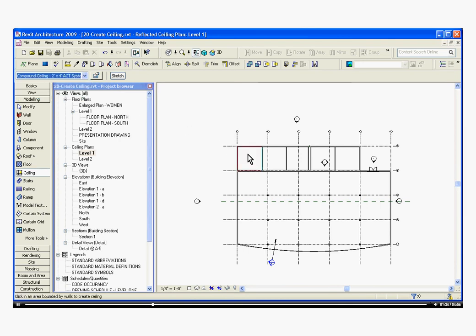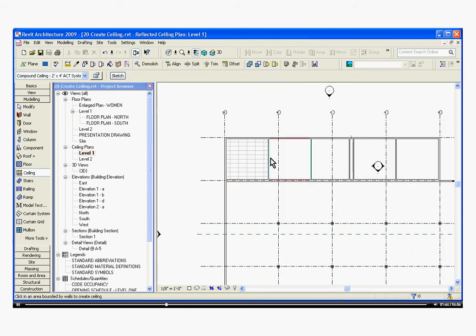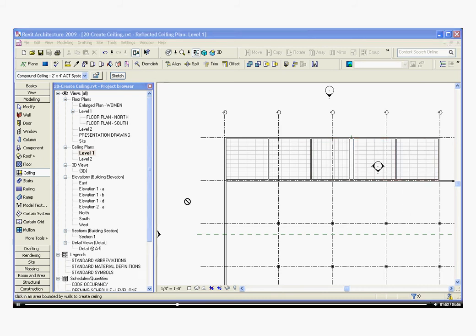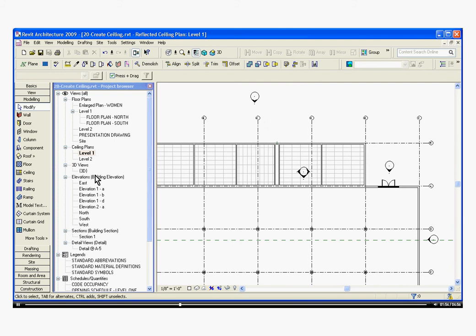Choose the type you want, and as you hover in, Revit is automatically trying to find the boundaries of walls to place that ceiling tile in. If you click inside a room, it will automatically just start placing ceiling tile in. And we'll put the last one in.